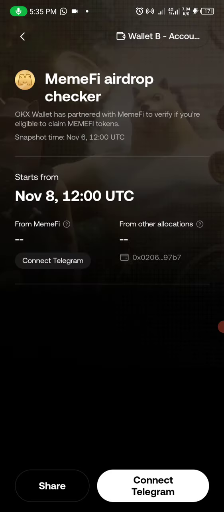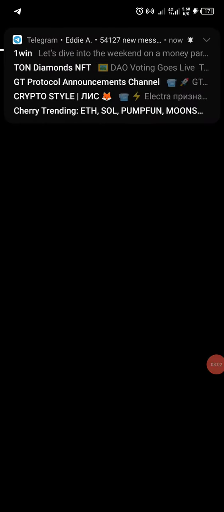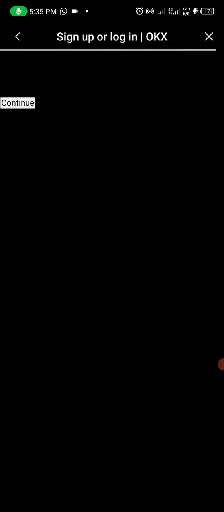By the time you click on check, it will ask you to connect your Telegram wallet. Click on Telegram account. Click on Telegram. Then it will bring you to this interface where you are to log in to what? Your Telegram account.